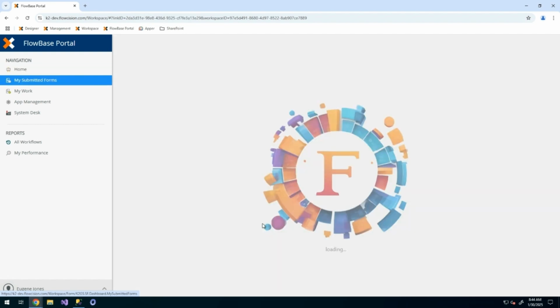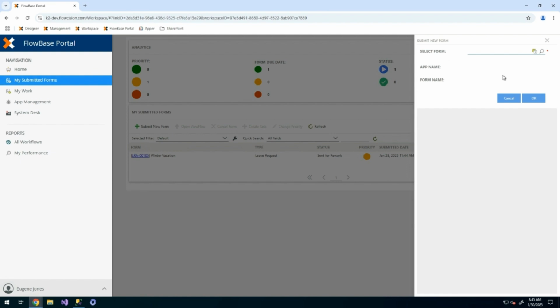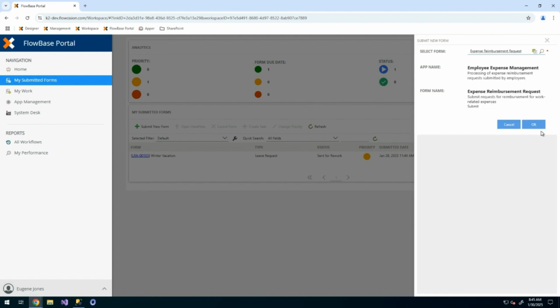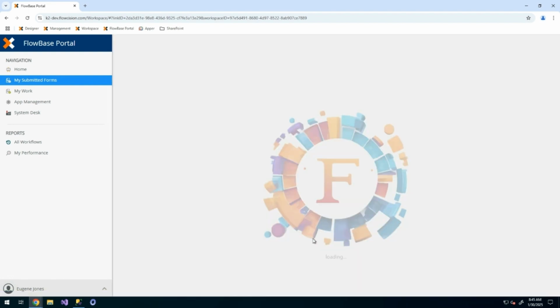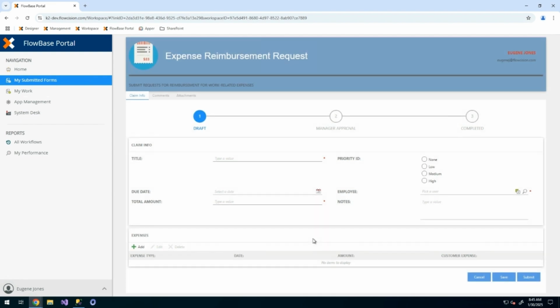Switching over to My Submitted Forms. My Submitted Forms shows all the forms that I've submitted across all of the apps in FlowBase, and it will provide some analytics here at the top. To submit a new form is very easy. I click on Submit New Form. I search for the form that I want to submit and click on OK. I'll be automatically routed to that form to fill it out.